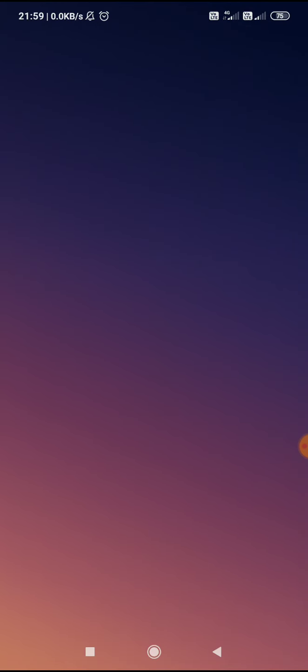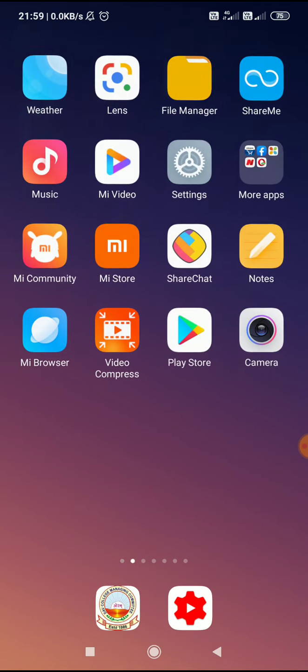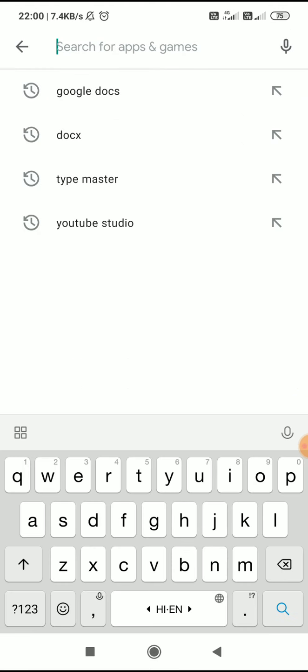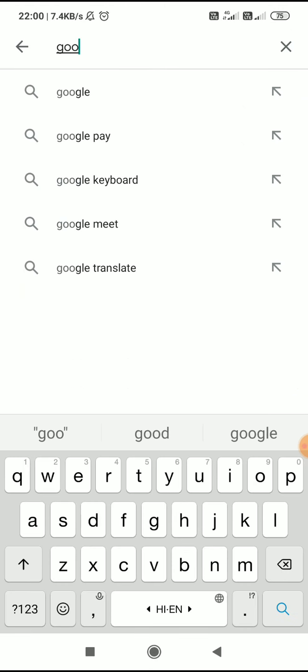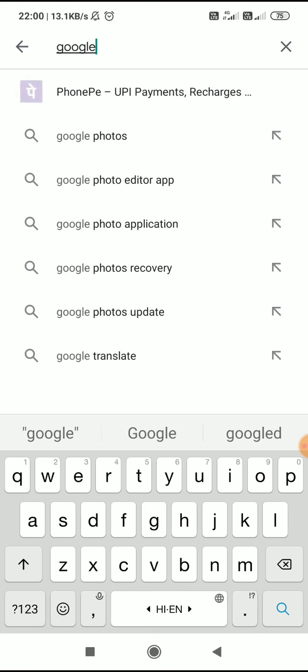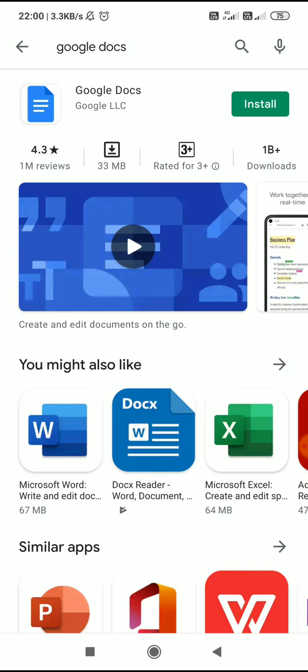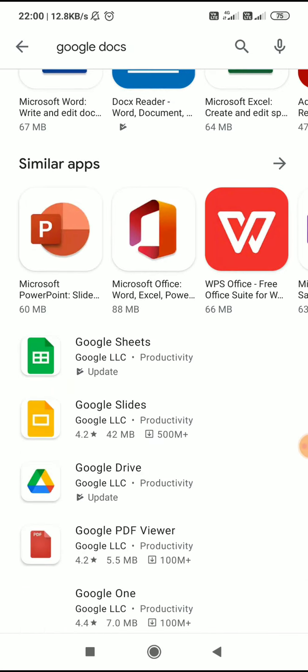Now let us start downloading this. For that we will go to the Play Store of our Android. Now in the search field we will write here Google Docs and we'll start downloading this. Now the downloading has been started.